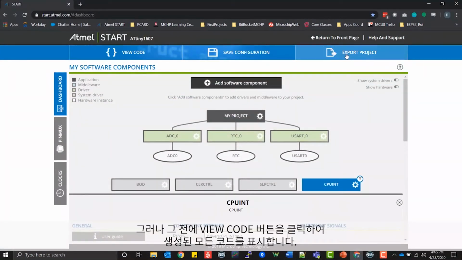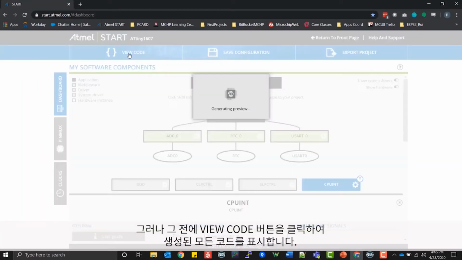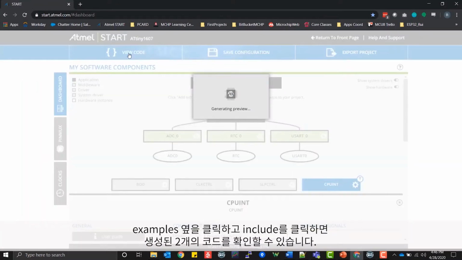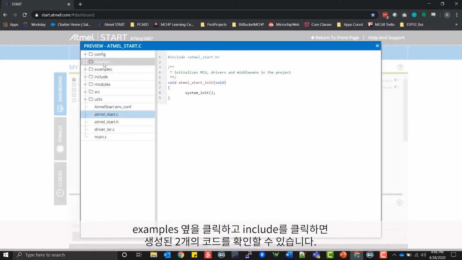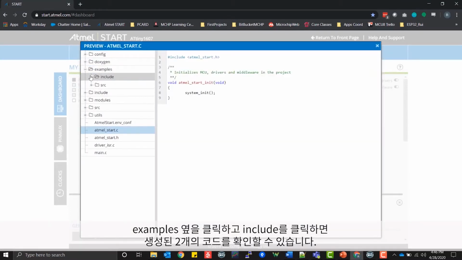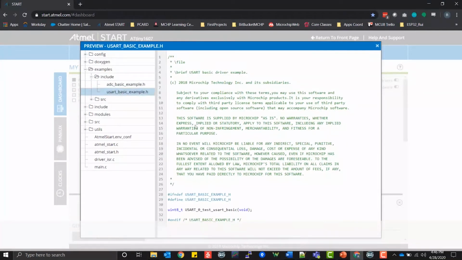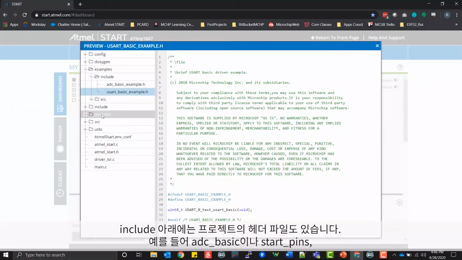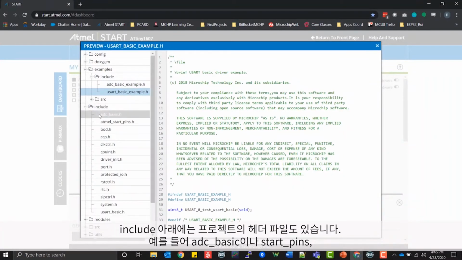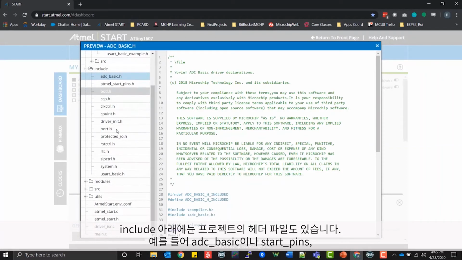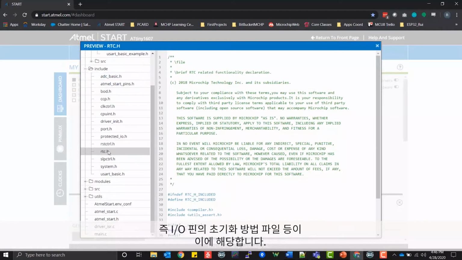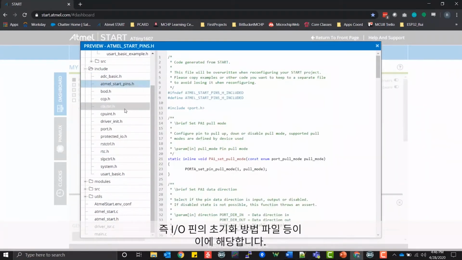But before we do, let's click on the View Code button that shows us all of the code that's been generated. So if we click next to Examples, then Include, we can see the two examples generated for us. There is an ADC basic example and a USART basic example. We also have under Include the header files for the project, such as the ADC basic header file, as well as start pins, or in other words, how the I/O pins are initialized.